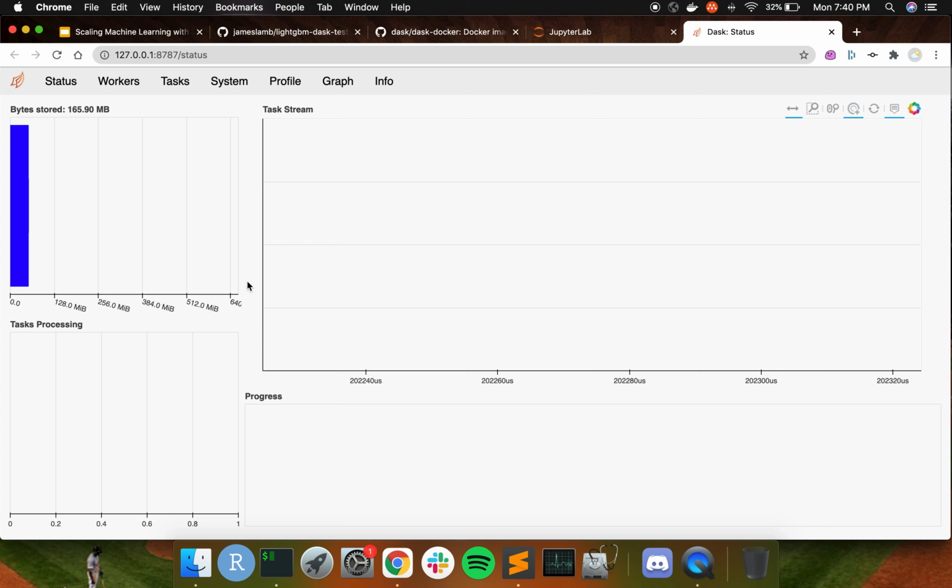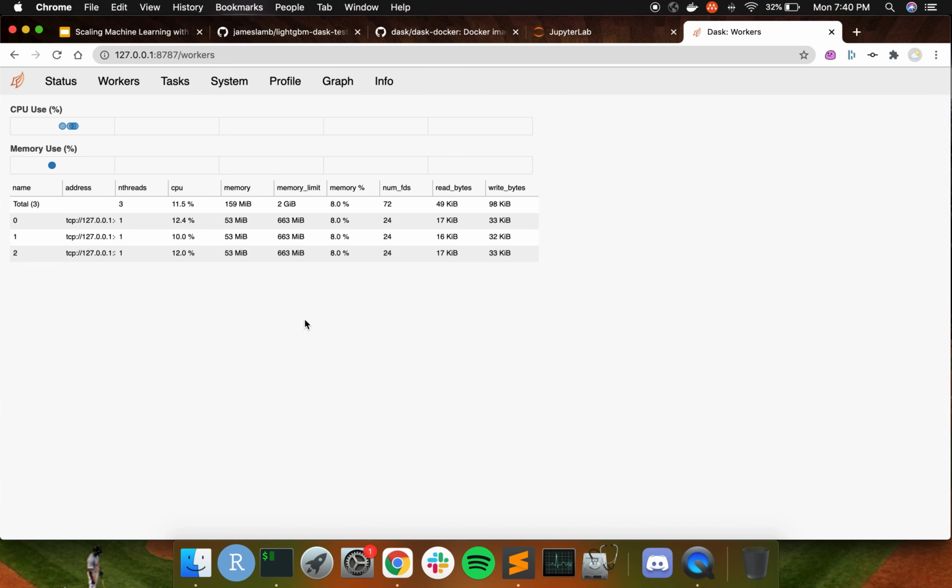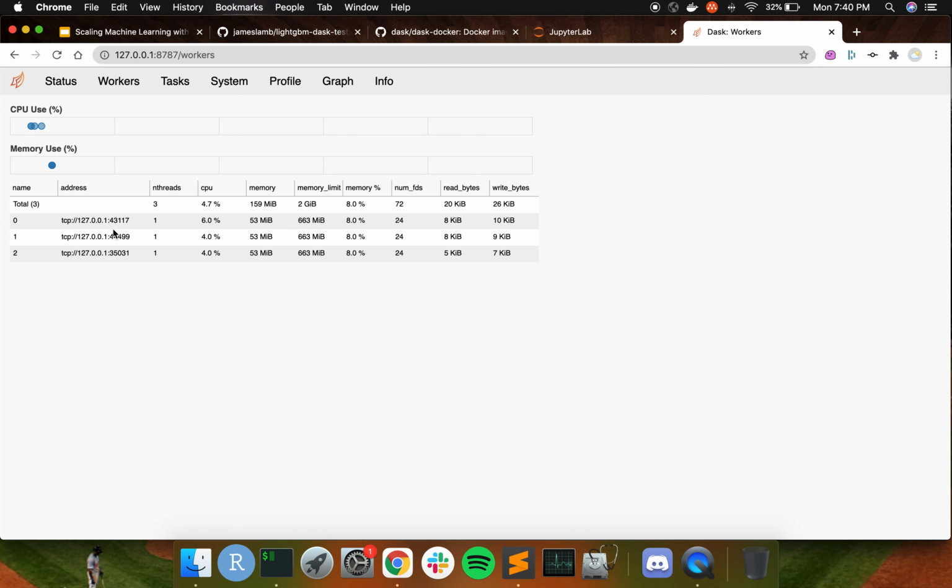But you have a couple of things you can use for monitoring. So this home status page will show you what work is being done on the cluster right now, and you'll see that in a second. The workers tab will show you how many workers have joined the cluster, what are their IP addresses. So in this case, they're all on my machine, so they're all on the same IP with three different randomly chosen ports. How many threads have the workers been given? What kind of CPU utilization are they at right now?